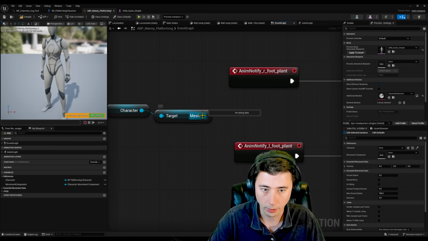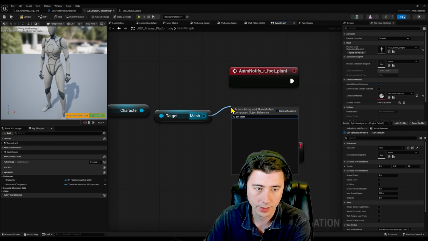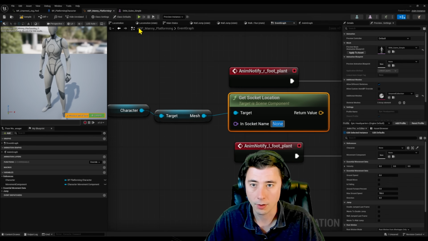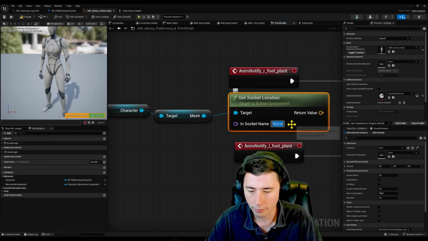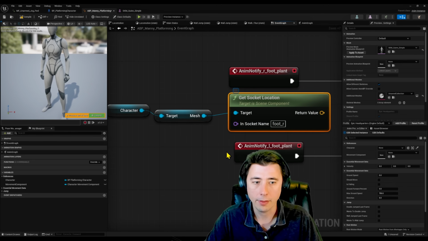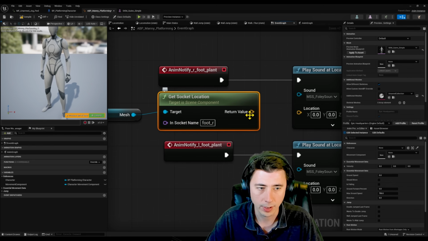delete out this get actor location because we are going to get socket location. And the socket is going to be, even though it says socket, it could either be a bone or a socket. It works the same way. So it's going to be foot R. And so for the right foot plant, I'm going to do foot underscore R. I think the capitalization here does matter. So just make sure it's all lowercase.